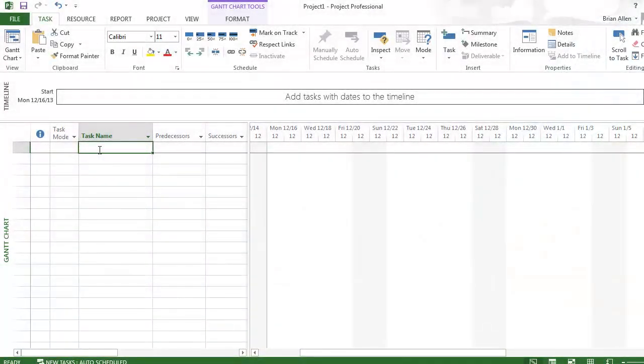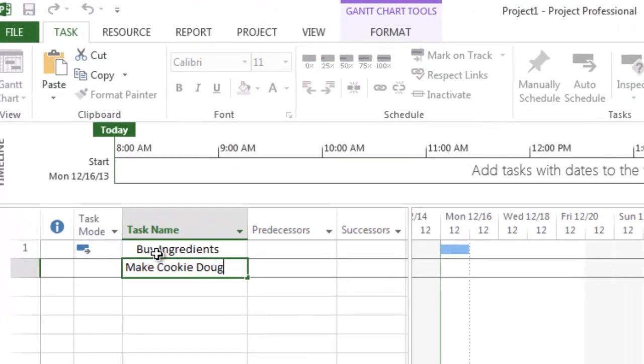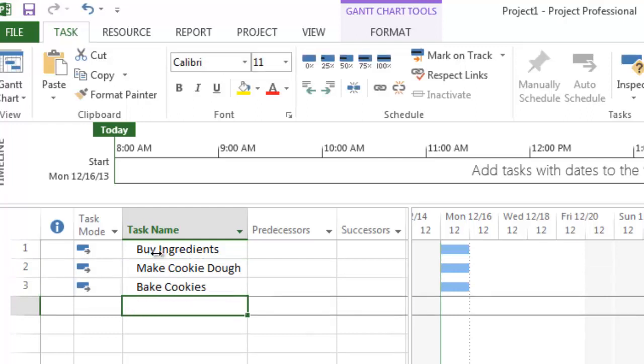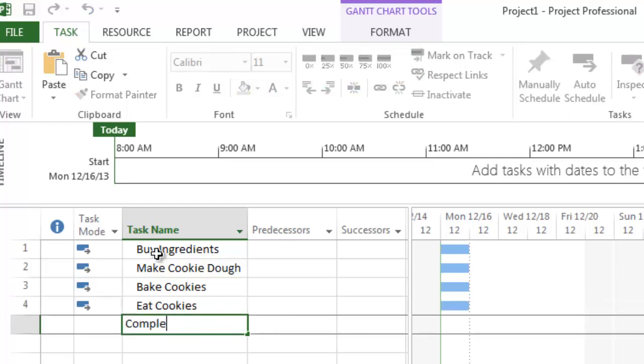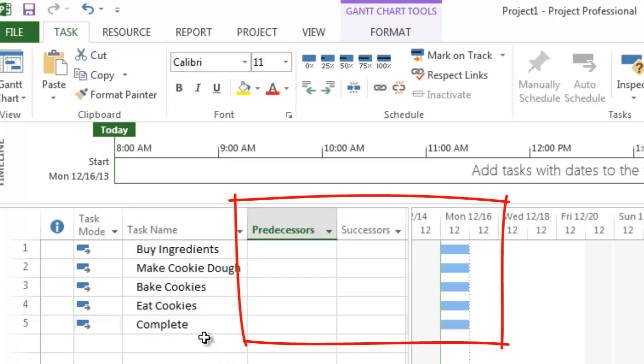Now, let's create a schedule for the Cookie Monster team to bake some cookies. The schedule for a scope to bake cookies will be composed of 4 tasks and 1 milestone. 1. Buy ingredients. 2. Make cookie dough. 3. Bake cookies. 4. Eat cookies. 5. Cookie process complete and yummy. When these tasks are first created, they do not have any task dependencies.